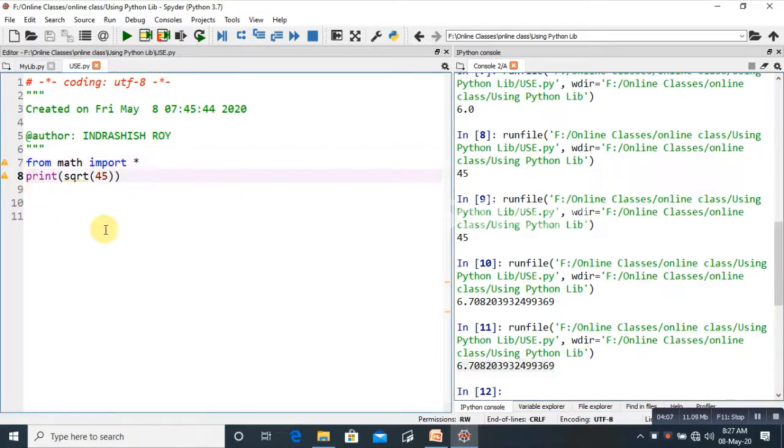Now let us try once what happens if I use math dot. Now see, previously one pop-up menu was coming, but in this case there is no pop-up menu for selecting the function names. It means you don't have to write math dot or anything. You can directly use the functions.